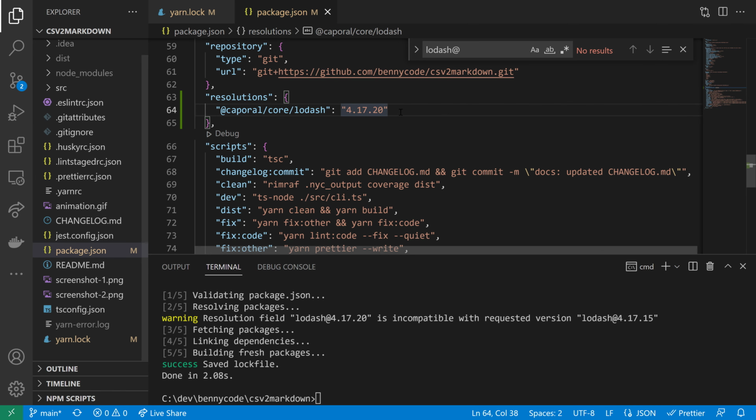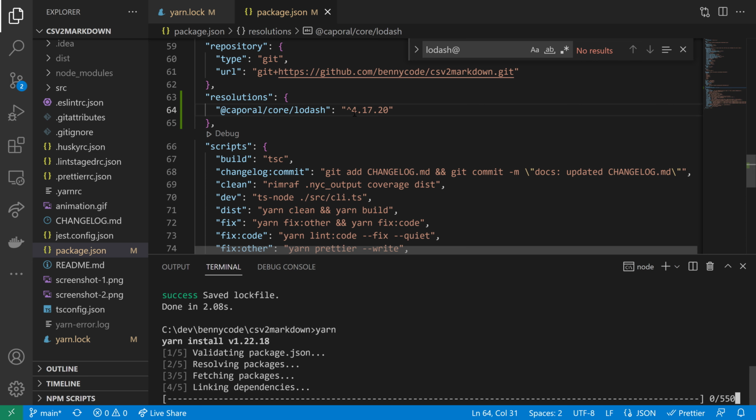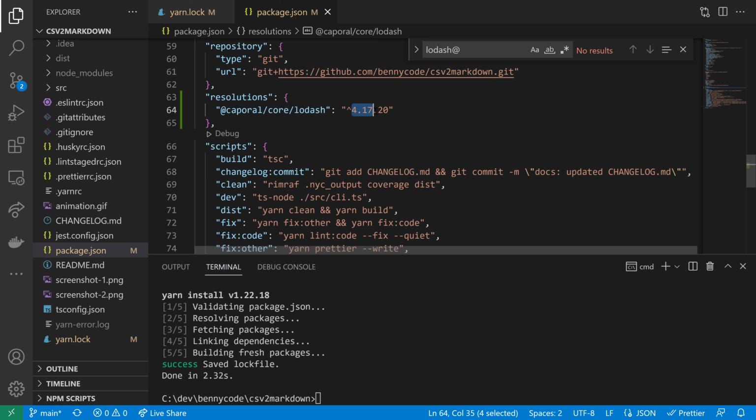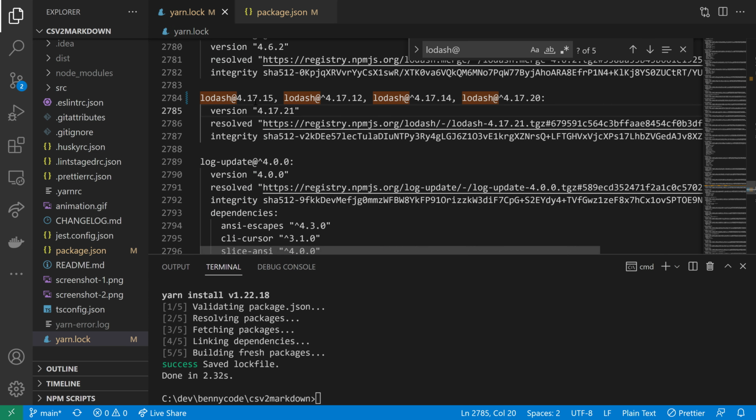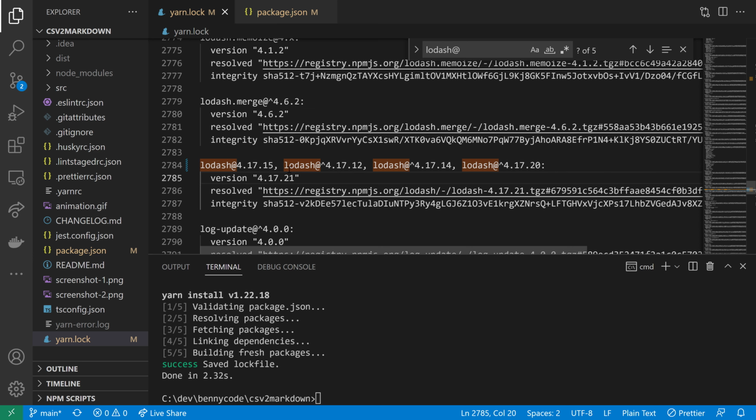If you want to be future-proof, then it's actually cool to not specify an exact version, but also make use of the caret. So if we place a caret in front of 4.17.20, then it will always bring us the latest version in the spectrum of major version 4. So we will now get 4.17.21, or if something newer appears, we'll get something newer when we execute yarn again.